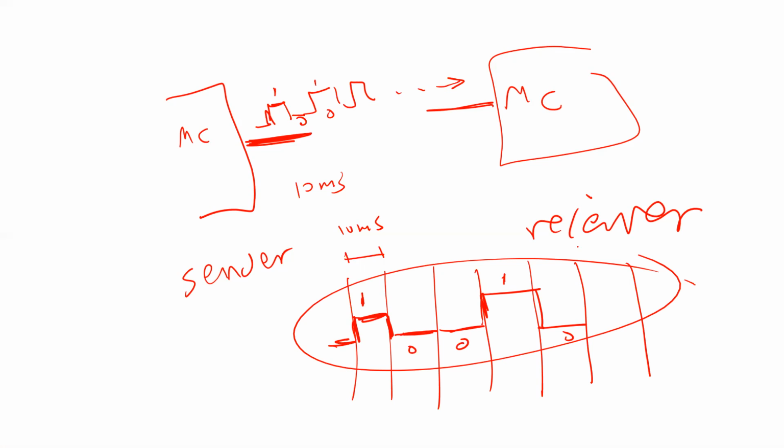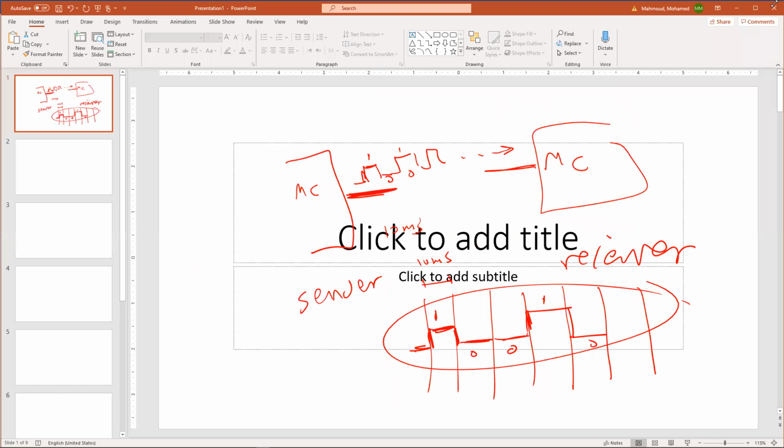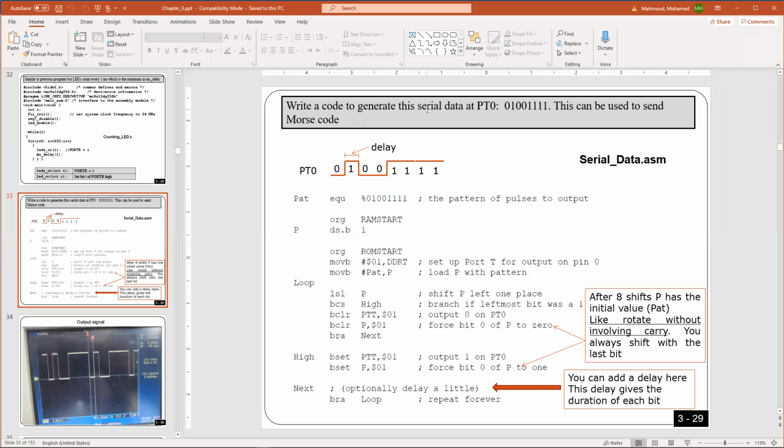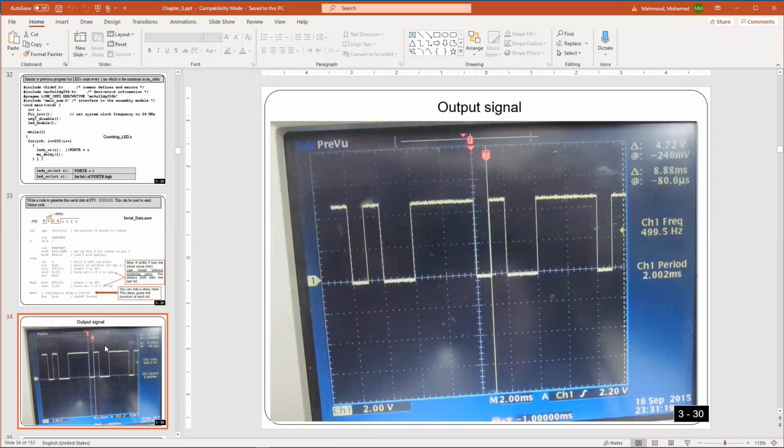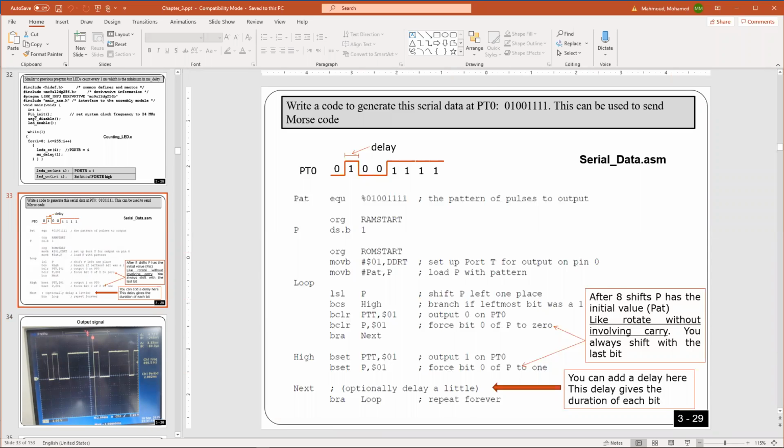We use serial communication all the time, like USB and COM. So I want to do something like that, and I'm going to do it in this program. I'm going to teach you this program in both assembly and C. So what I want to do here, guys, in this program, this is the information. Let me come here.